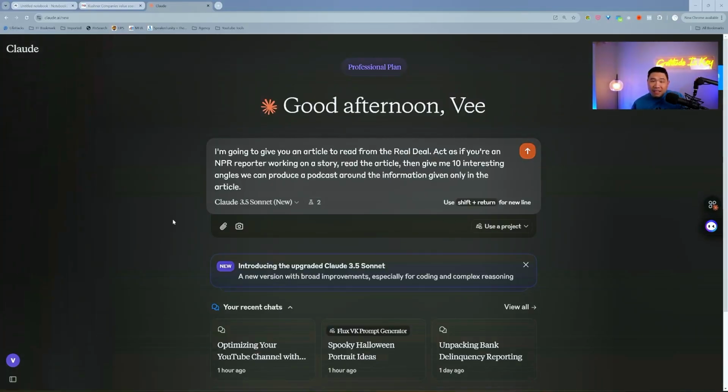Let's follow along. Now that I'm in Claude, I'm going to give it a simple prompt. I'm going to give you an article to read from The Real Deal. Act as if you are an NPR reporter working on a story. Read the article, then give me 10 interesting angles we can produce a podcast around, using only the information given in the article.